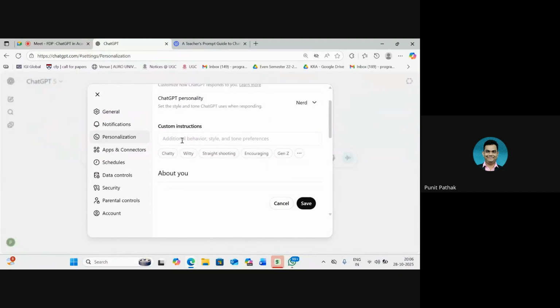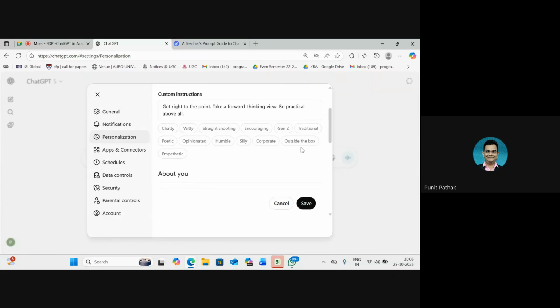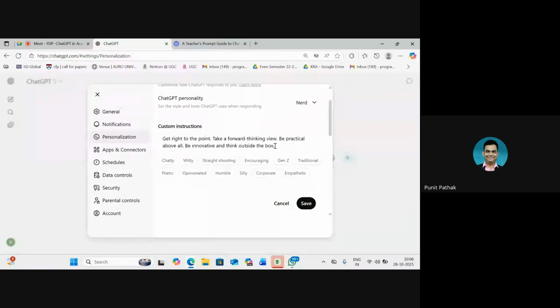This is the most important part where I can add custom instructions. Let's first give it some of the qualities that are available out of this list, which is direct, forward thinking, pragmatic, then maybe out of the box. I think these few are okay. And as we saw yesterday, the options have started to disappear from here and instructions are being added in this box right now. After this, we add our own twist to this.